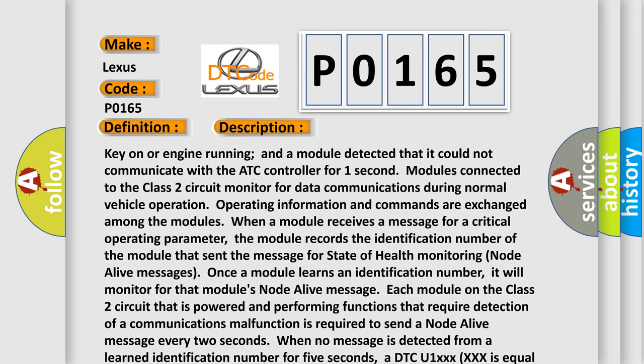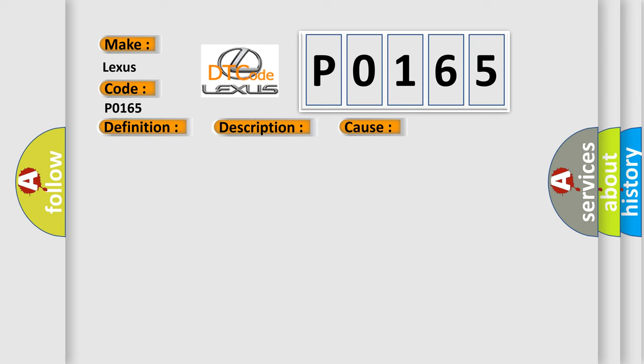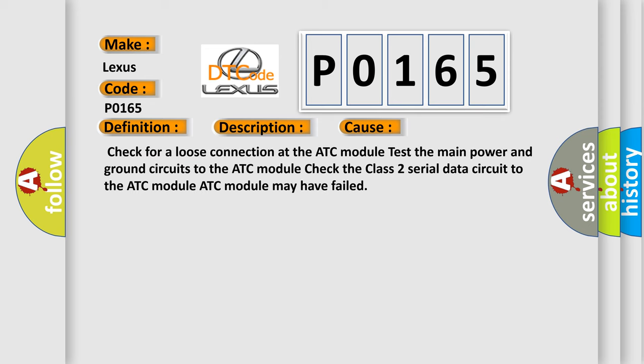This diagnostic error occurs most often in these cases. Check for a loose connection at the ATC module. Test the main power and ground circuits to the ATC module. Check the class 2 serial data circuit to the ATC module. The ATC module may have failed.